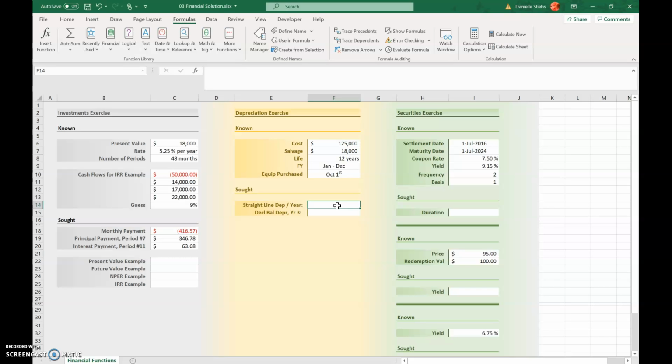So that's what we need to calculate: how much it is going down per year using a straight line method, meaning it's going down the same amount every year. It's not how vehicles depreciate, but it works. Okay, and as an example here, we're going to type SLN, which returns a straight line depreciation of an asset for one period.